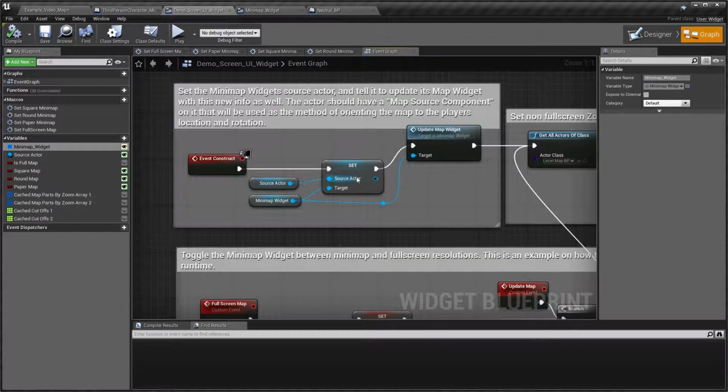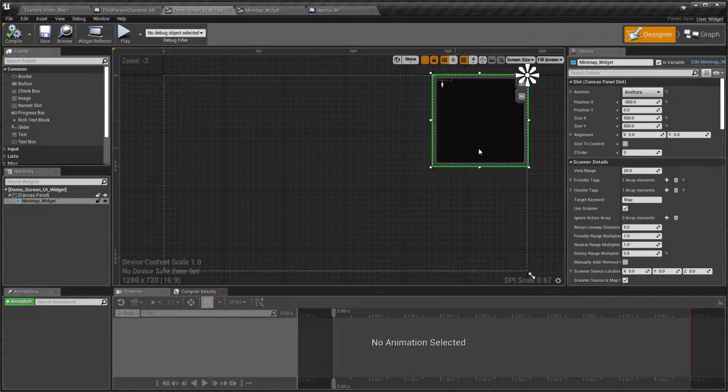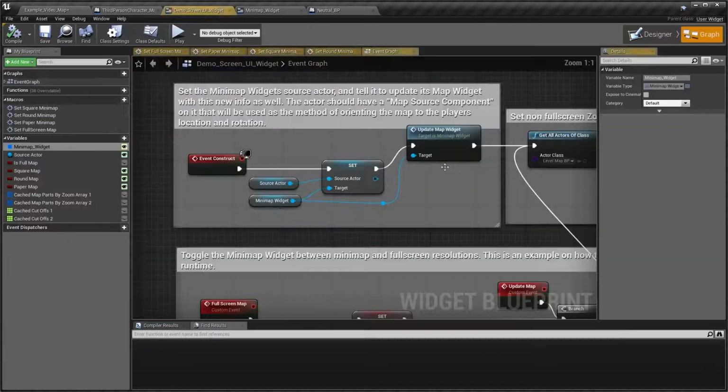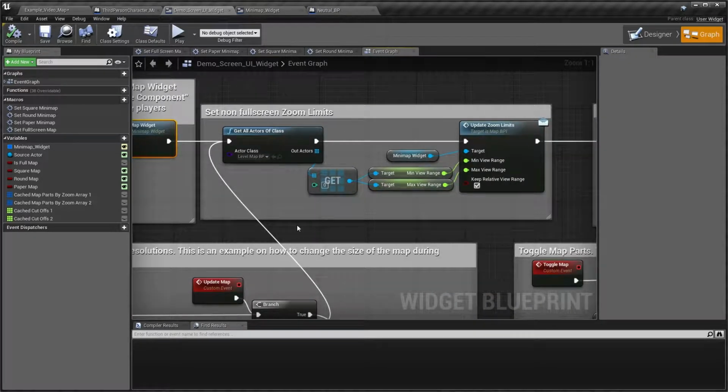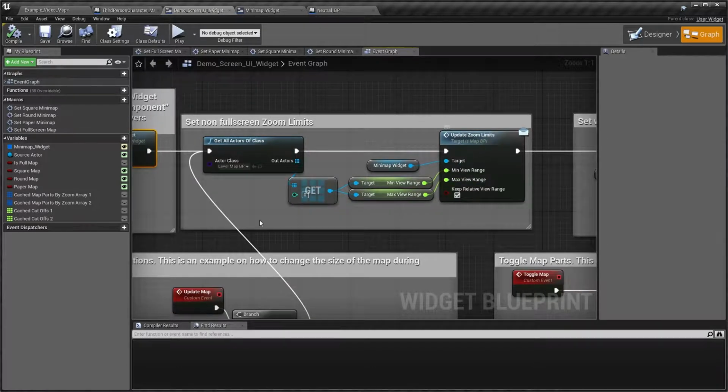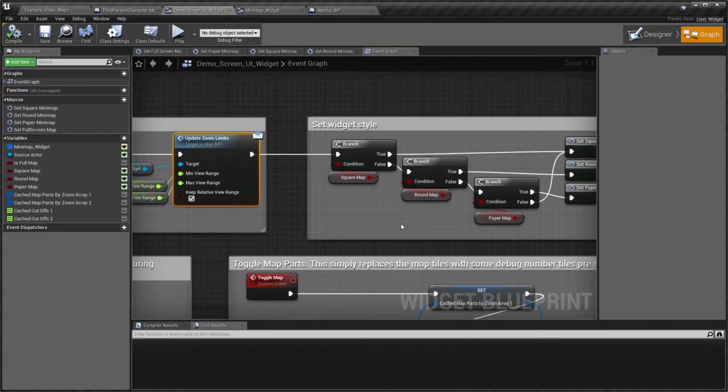Event construct, the basic thing is we set our minimap widget, that being this thing, which was dropped into this widget itself. The minimap widget. You set the source actor, it needs to know that, and then you give it an update command so it can rebuild using that information. Then we want to update its zoom limits. In this case, we will get the level map blueprint in our level, get 0, assuming there's only one, that'll be it. Min view range, max view range, and we just set these up and use this message, and that will set the zoom ranges.